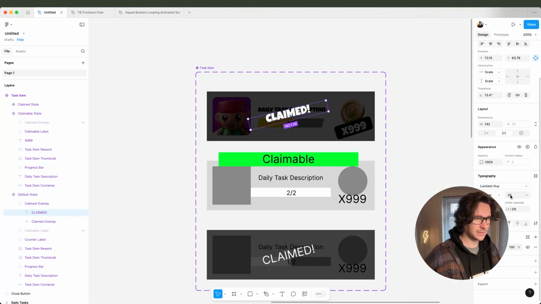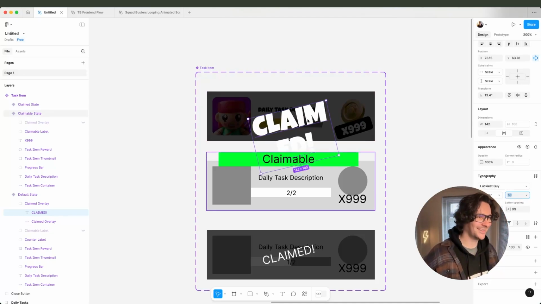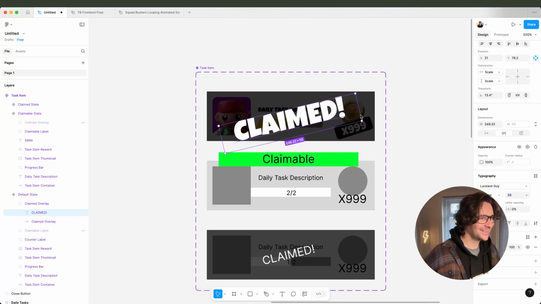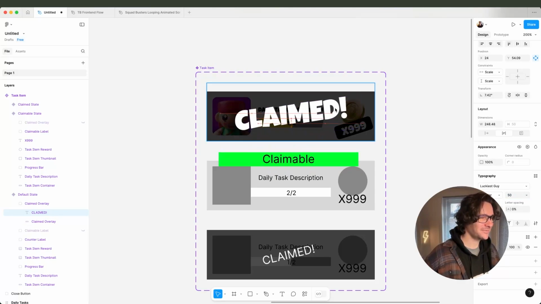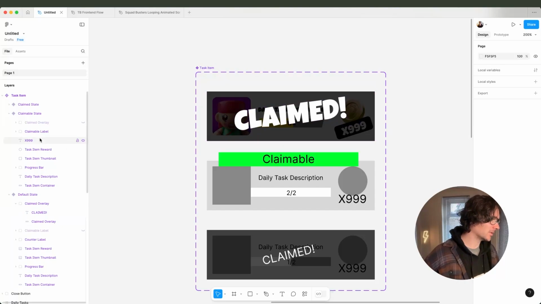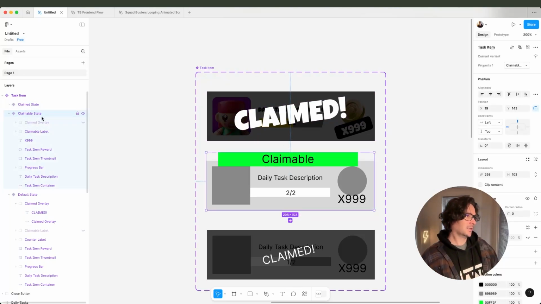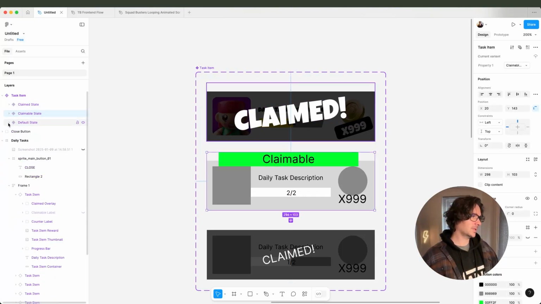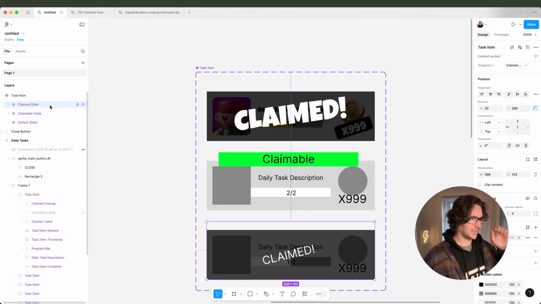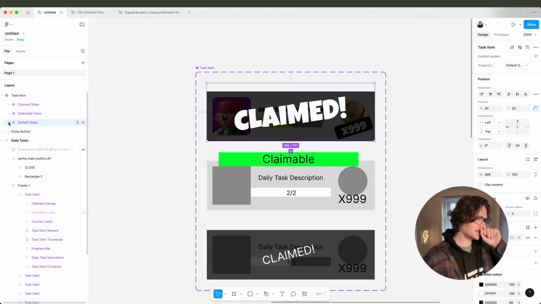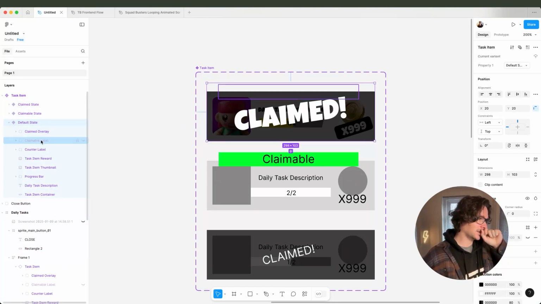I'll make this a little bit bigger. What do you reckon? Claimed. There you go. That's fun. Why not? Why not celebrate it? Okay, cool. So that's that, and that's the states done for here and here and here.